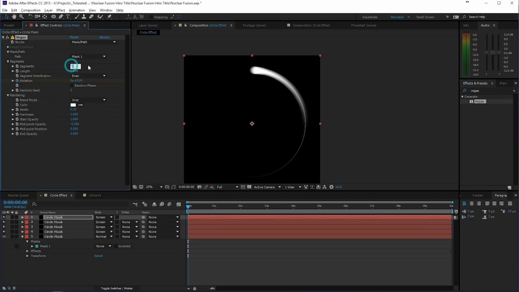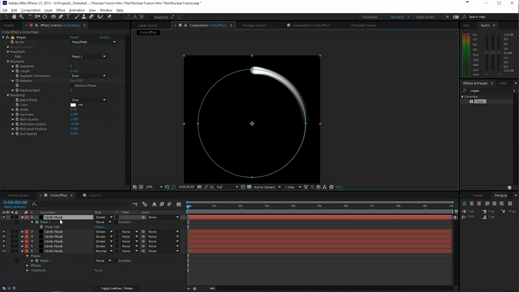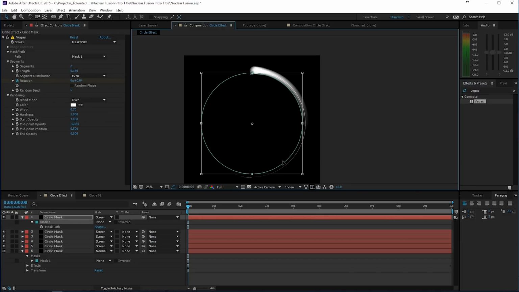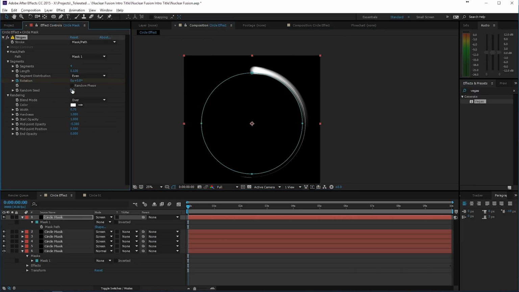And maybe add a segment of 2. We're going to get something like this here. Make them a little shorter. Duplicate it again. Again, the mask tool. Double click on it. Make it a lot smaller. And maybe add something like 4 and do some random seeds.